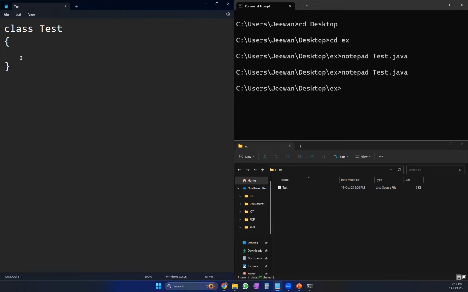The importance of the main method in Java. Anyone, please? Main method. Yes, main method. The main method is the first method to execute. Okay, great. Yes, the main method is the execution point. Once the main method starts, the program starts the execution.